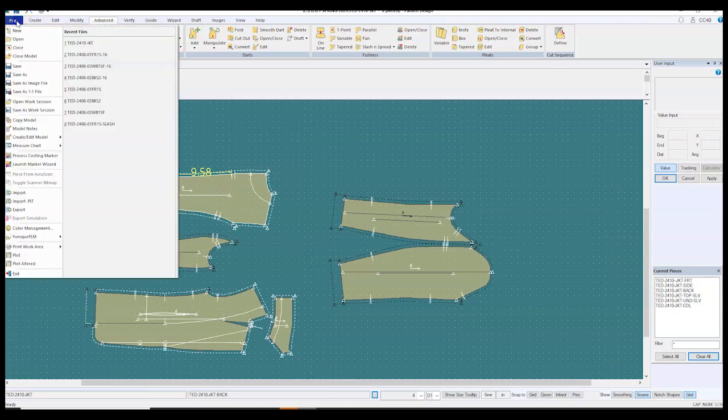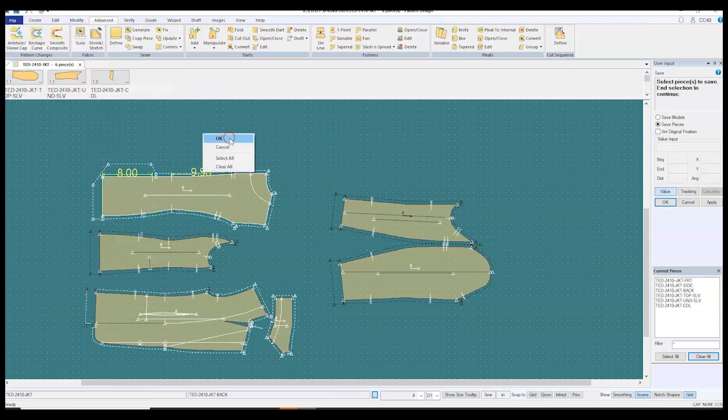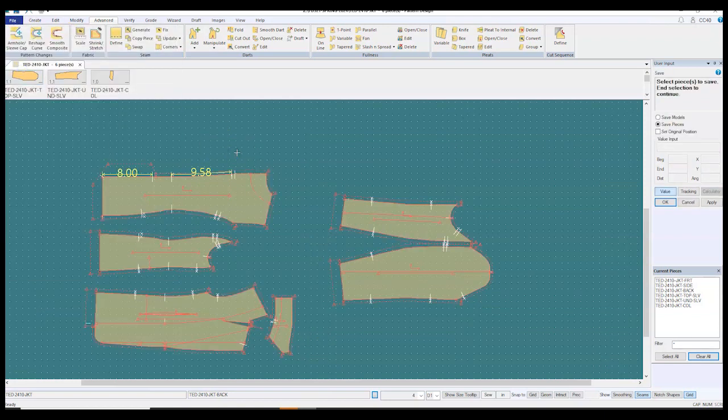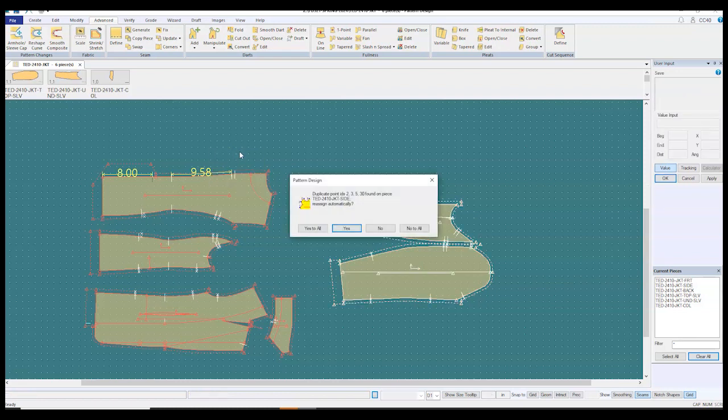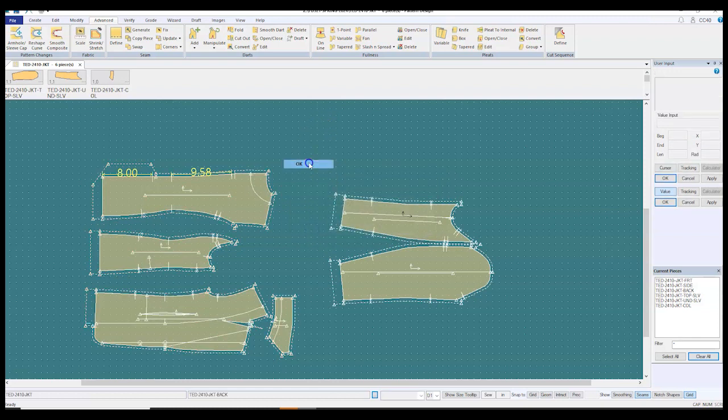So when you save the file, save, right? And right click, select all. Okay. So this is all something you can always ignore. Okay, yes to all. Right click, okay. All right, now you can take a break.